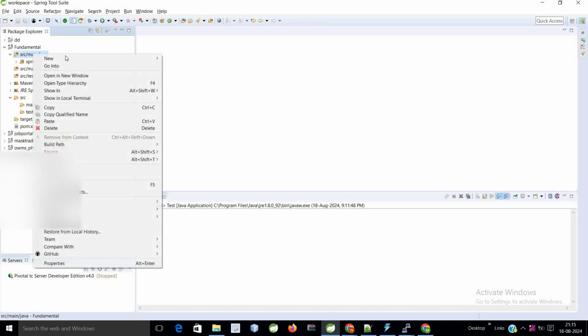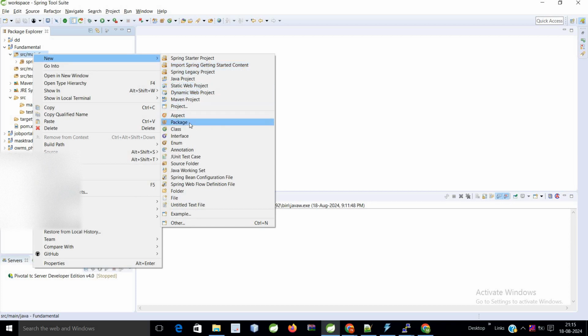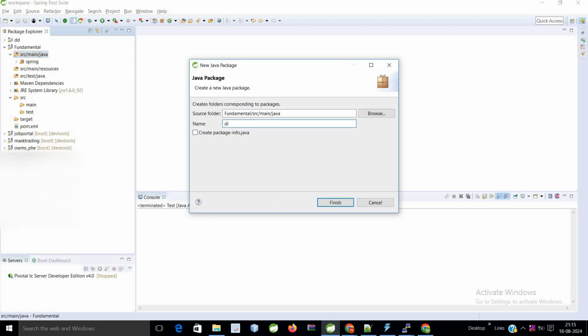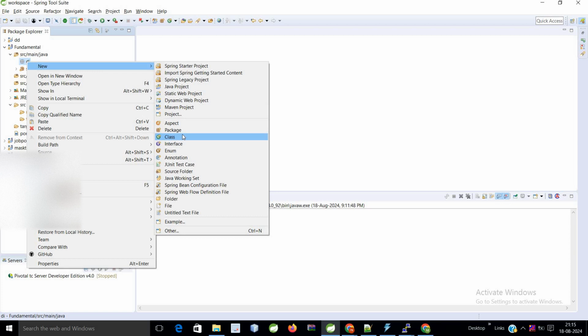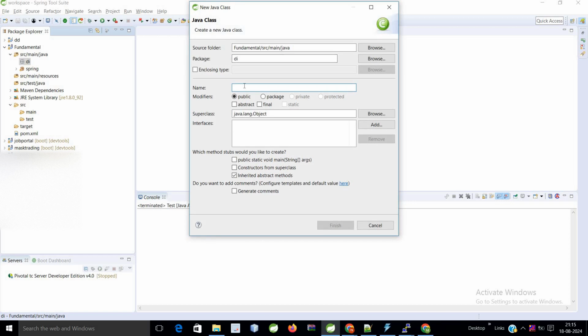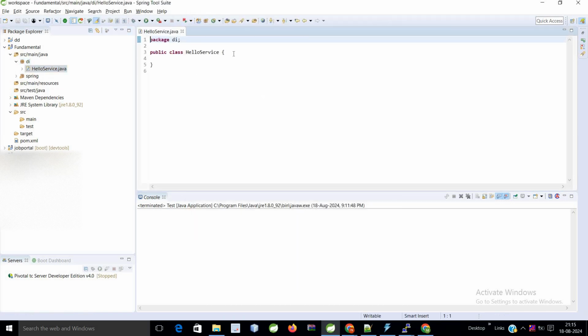Now we will create one more. Let me create one more package for dependency injection. So inside this dependency injection package, I will create the same class, hello service. But here, one change I will make: I will create one dependent object here. The methods should be the same also, say hello.